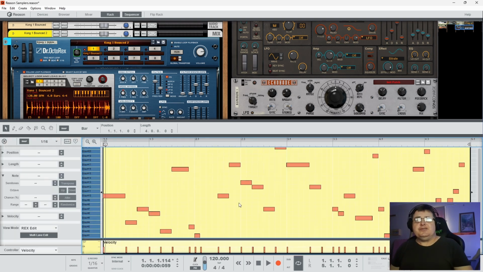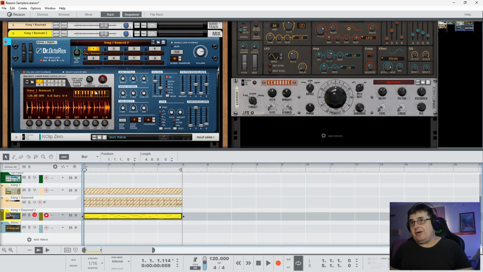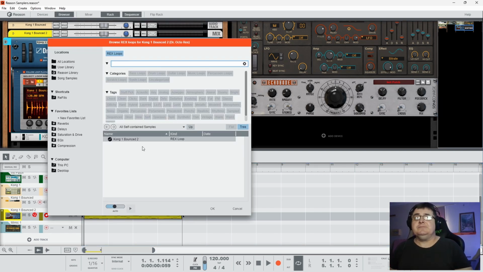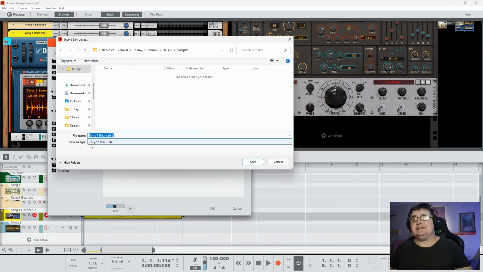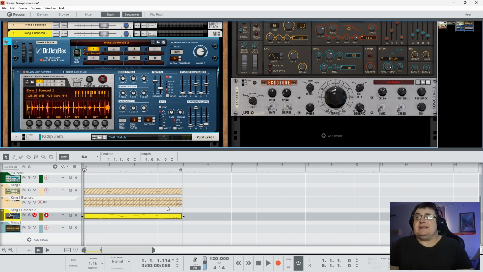So there's a lot that you can do with Rex. There's a lot more you can do with Rex than I'm showing you, but that's the power of Rex. Plus, if you've got other things that accept Rex format, once you've got your Rex file, which was here, then obviously we can export it as a Rex file to wherever we want to send that to. Yay. That will go in anywhere, including other Reason devices that will recognize the Rex format. So it's really very, very powerful.